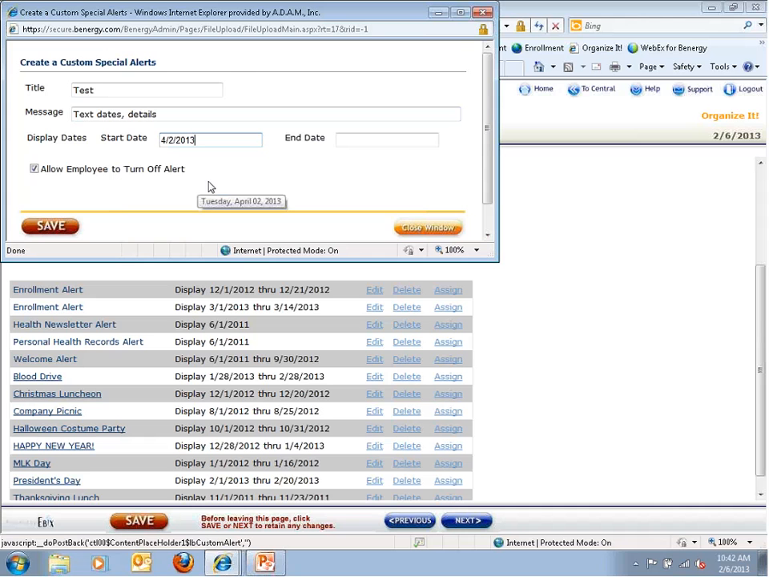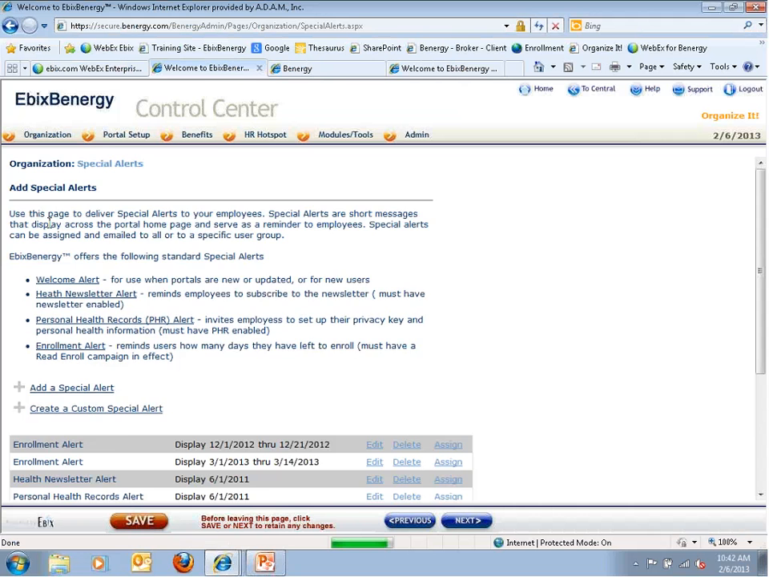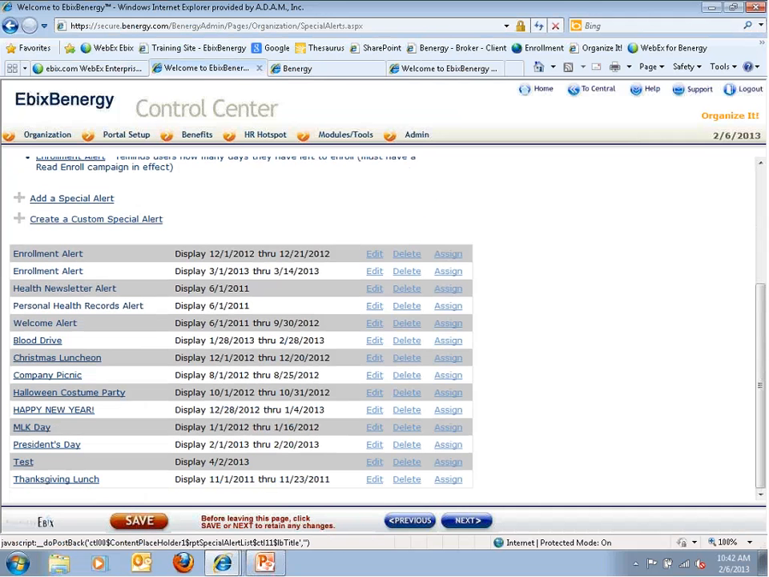Again, you can future date the start date if you need to. Let's just do that to April 1st, and this time we're going to leave the end date open. And again, even with custom special alerts, you can still grant the employee the capability of turning it off once they've taken action, and then select save. And look what happens. Not only does it add it to our table as a new one, you most certainly can edit and delete it, even user group assign custom special alerts.